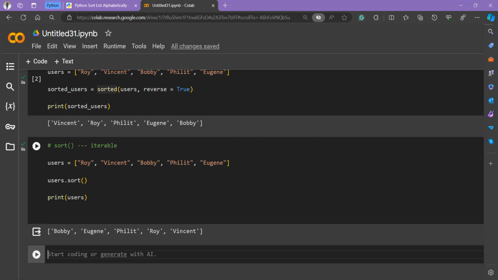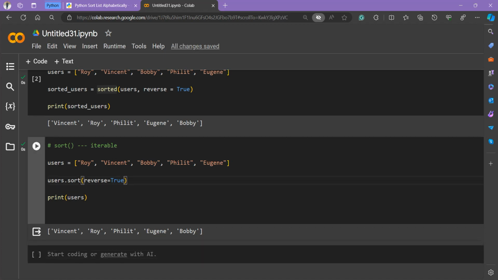to Z. And also if you want to sort the list in reverse order from Z to A, you can specify the parameter reverse equal to True like this, and then run this code. You can see the list is sorted alphabetically in reverse order. Now here I want to show one thing. Let's remove this reverse, and we want to sort in ascending order, from A to Z.